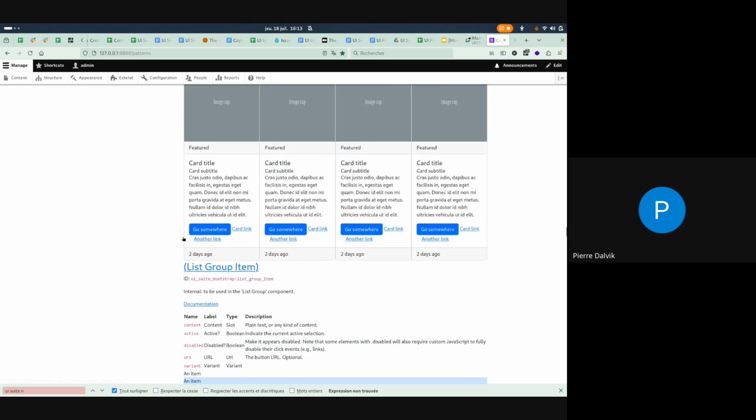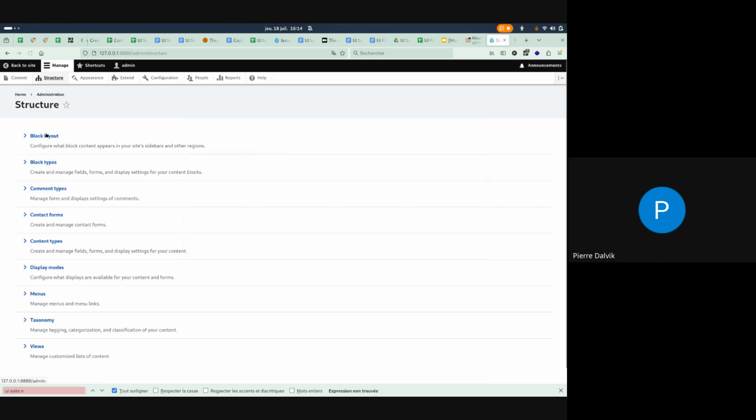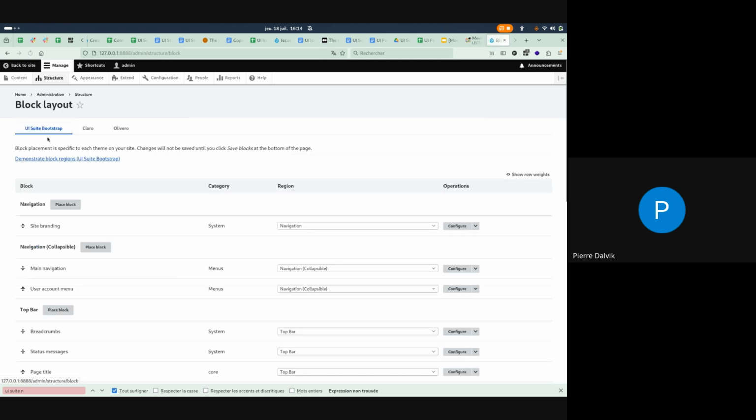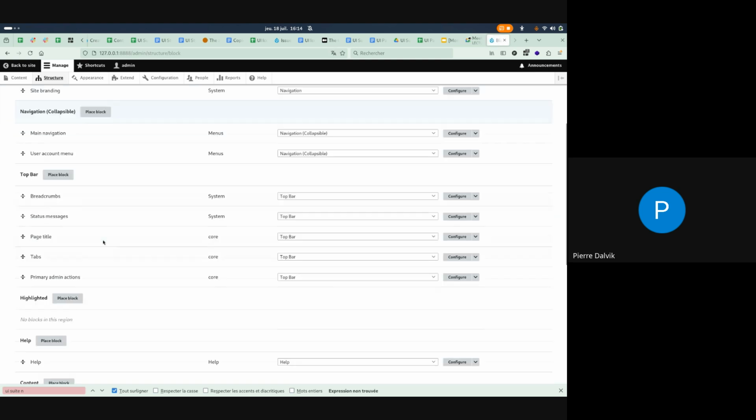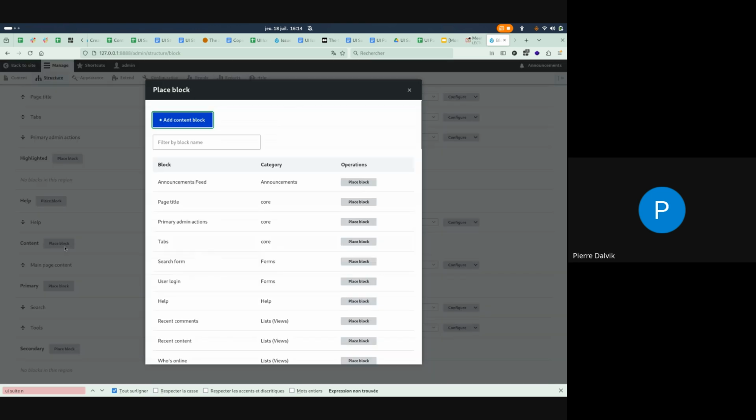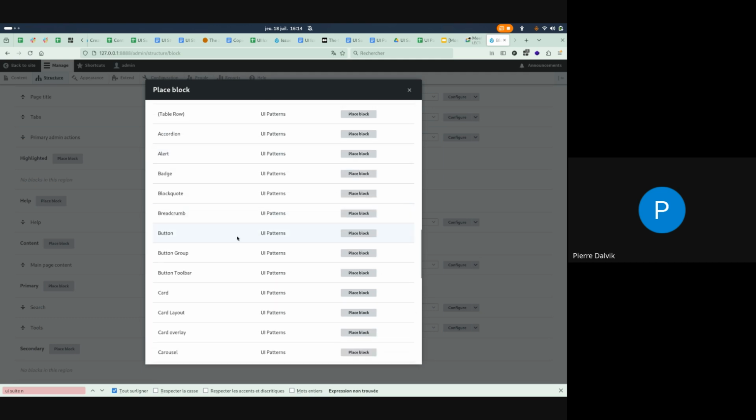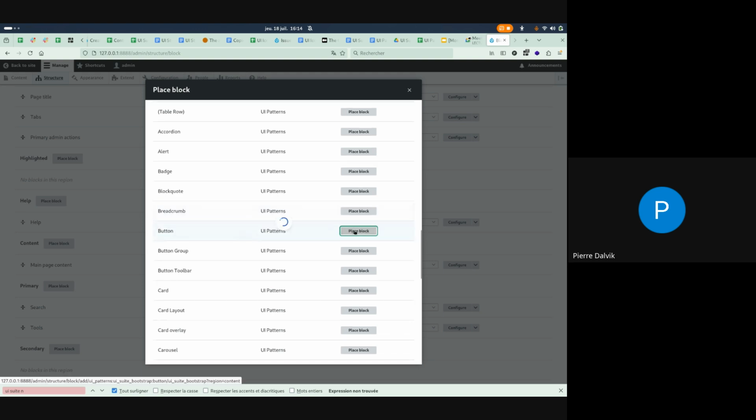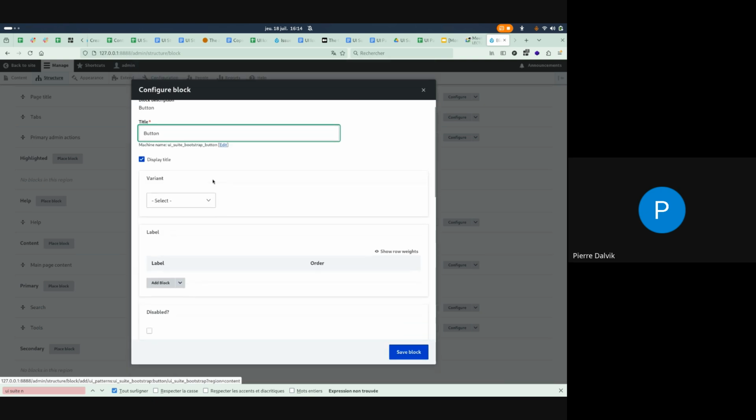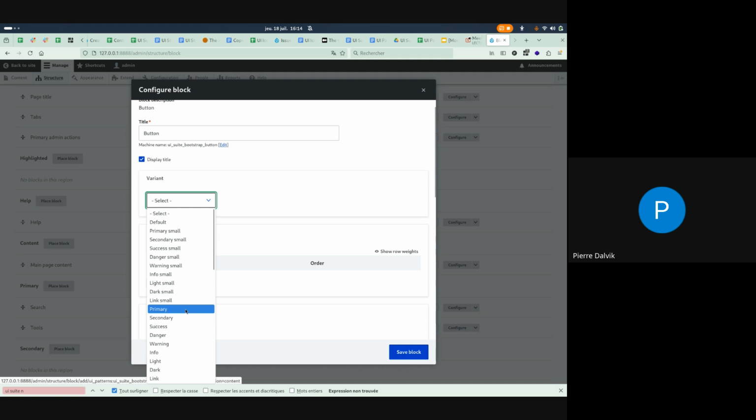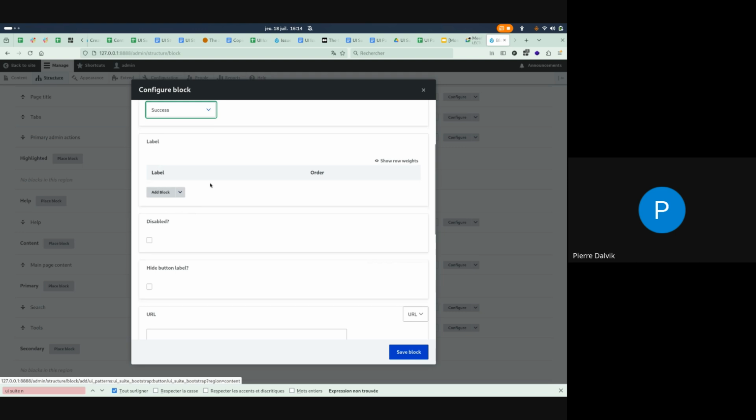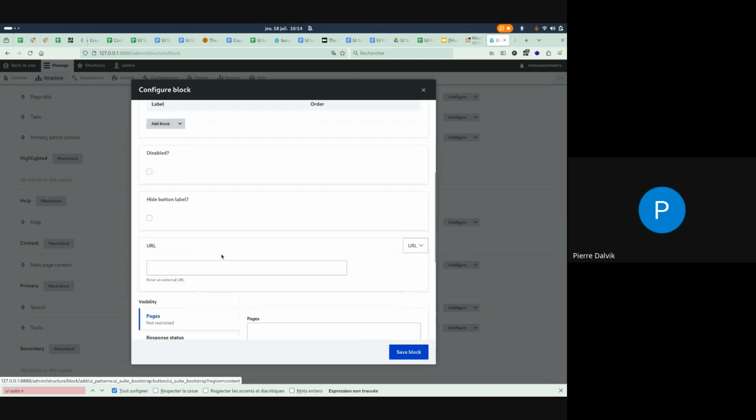And then I'm able to go to block layout. I can place a block wherever I want. And I have all my components available as a block. So I can take a button. Here I have my variant selection. I can take success, for example. I have my slot, label, and my props.